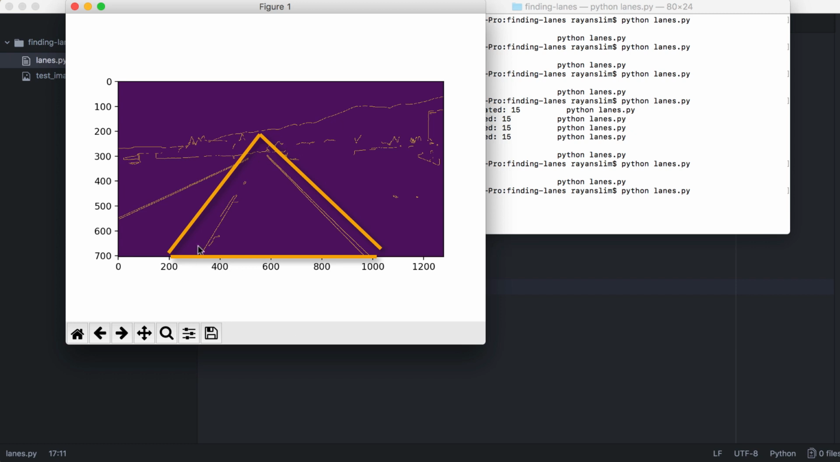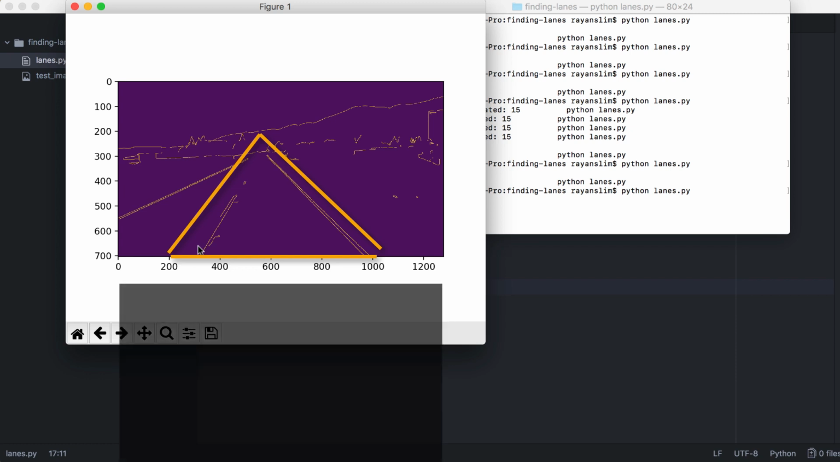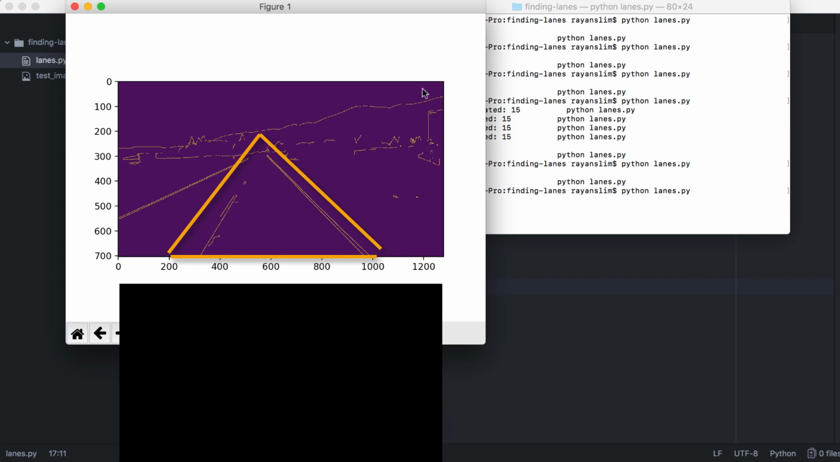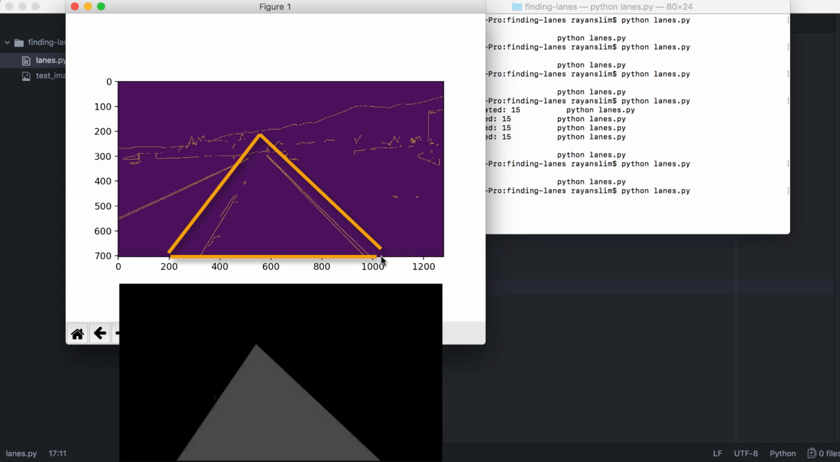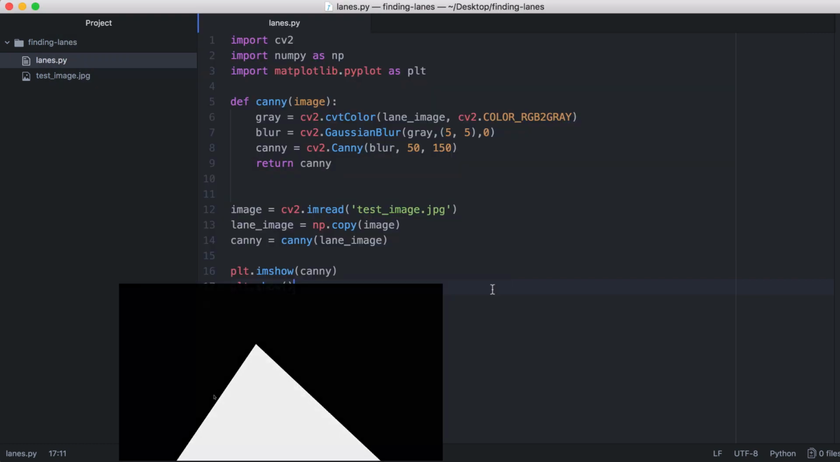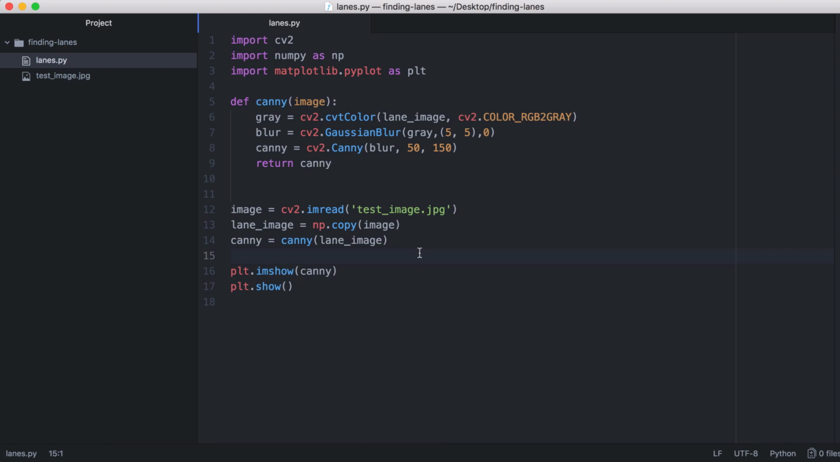So the goal of this video will be to create an image that's completely black, a mask, with the same dimensions as our road image, and fill part of its area with a triangular polygon. First and foremost, we'll revert showing the image to being done with OpenCV rather than matplotlib.